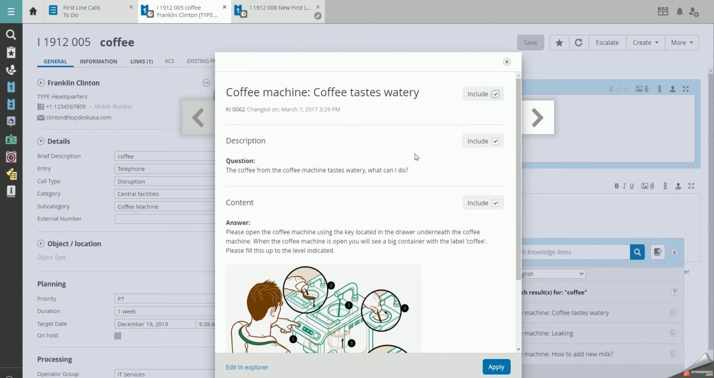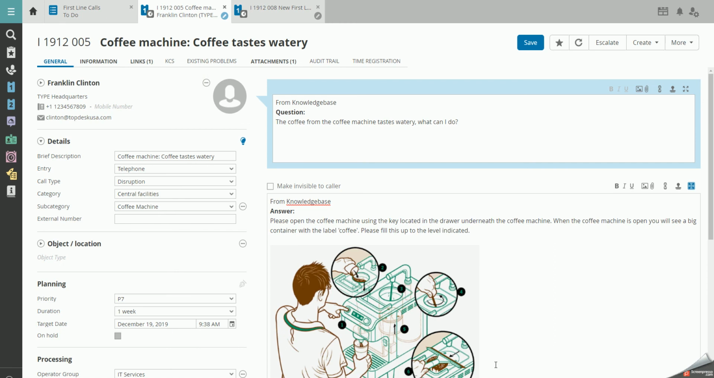The title of the knowledge item goes into the brief description. The description goes into the request field, and the content goes into the action field. For this example, we include everything. Notice how the different fields get updated according to the knowledge item.